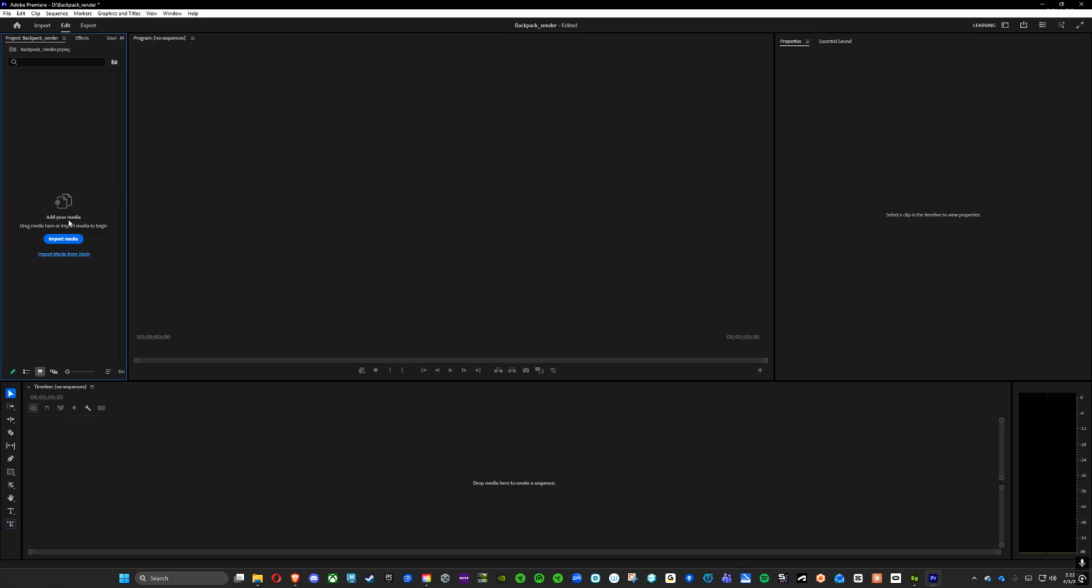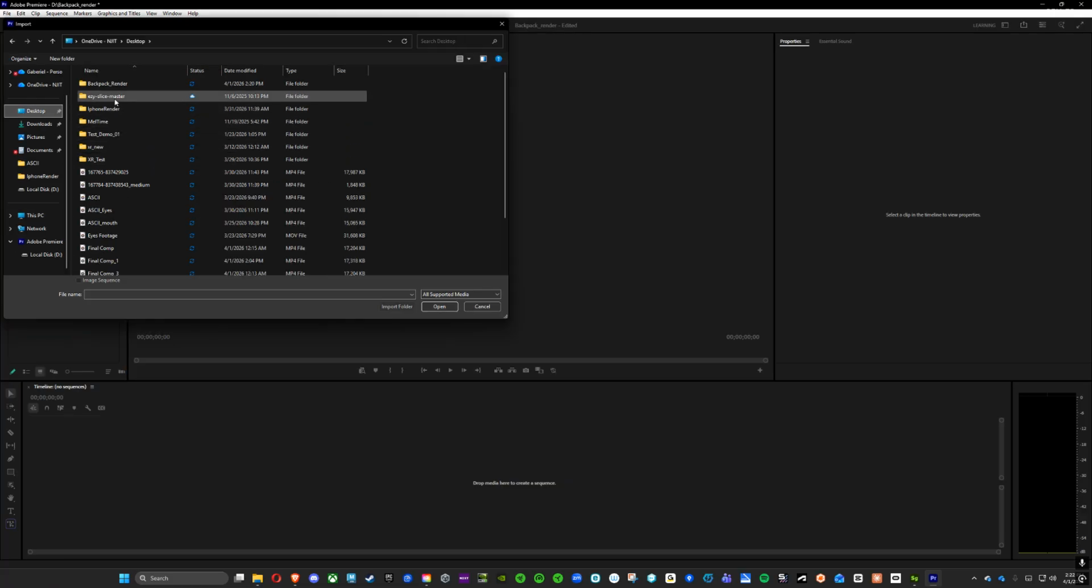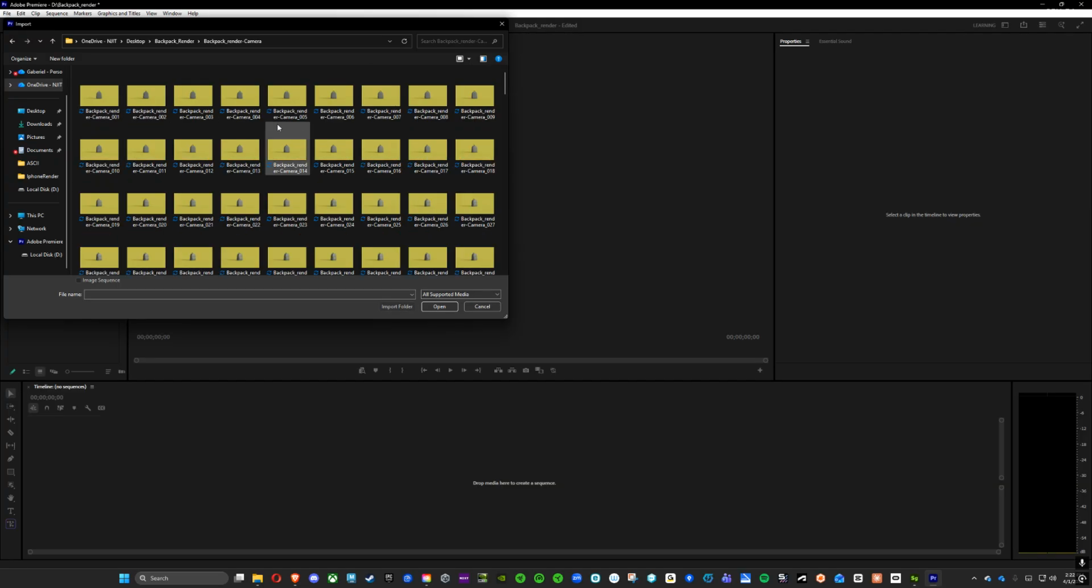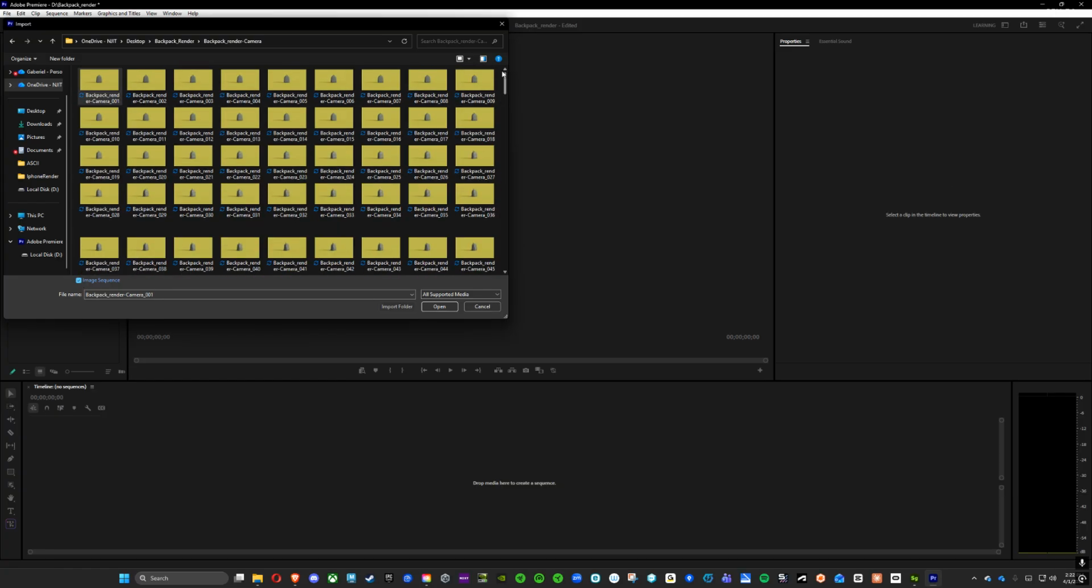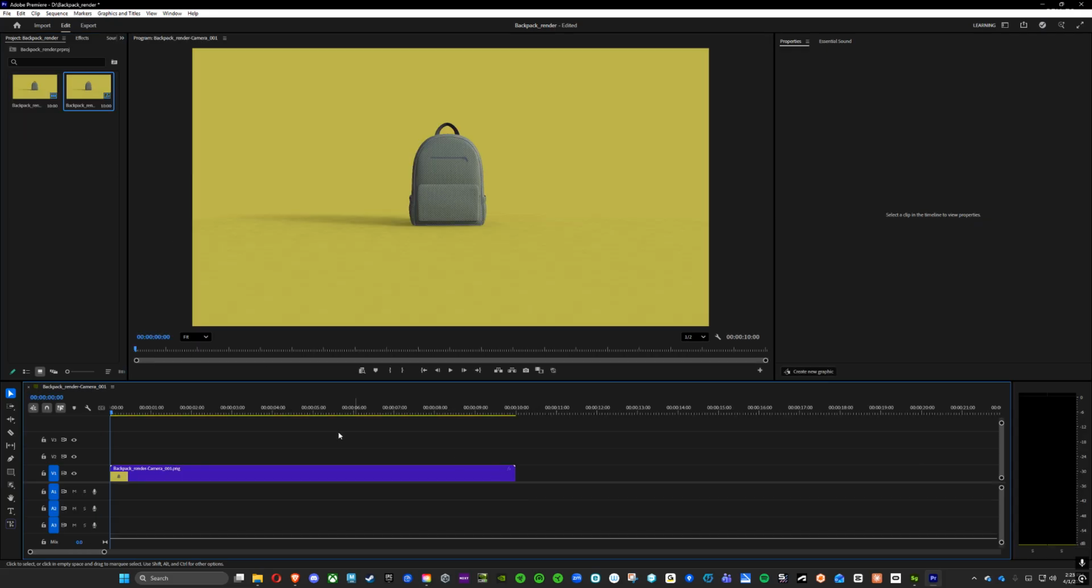We can go to add media right here, import media, desktop, and we'll find our backpack render. And then this will be the backpack render camera. Open up that folder. Click on the first image here, 001, and then make sure image sequence is toggled on so that Premiere knows that this is part of a full set of images. And then hit open. And then here, we'll drag and drop this to the timeline.